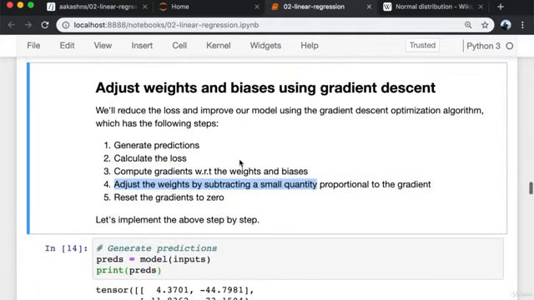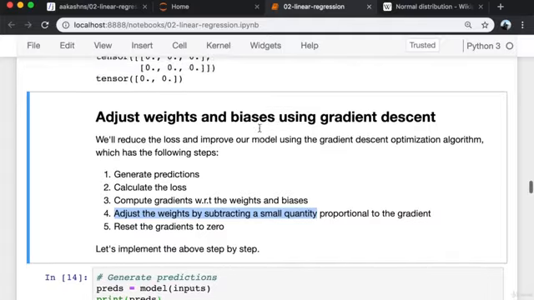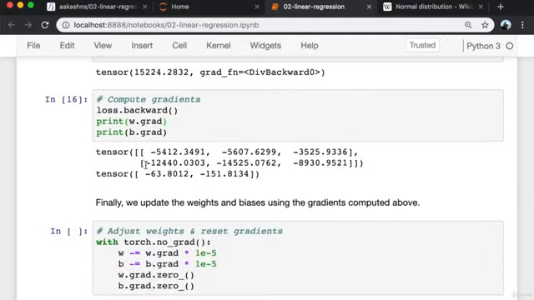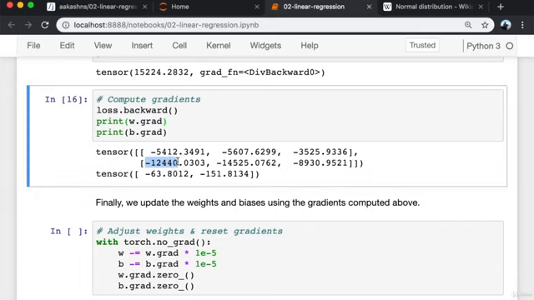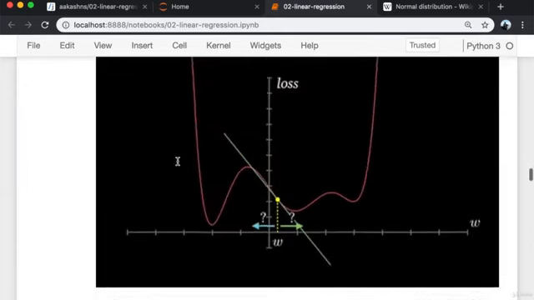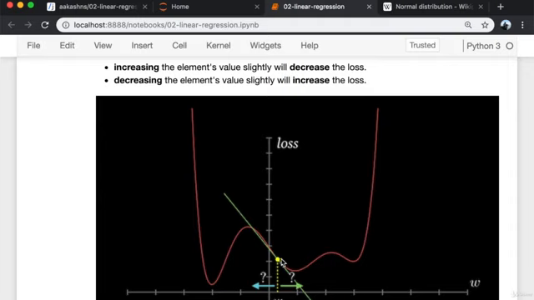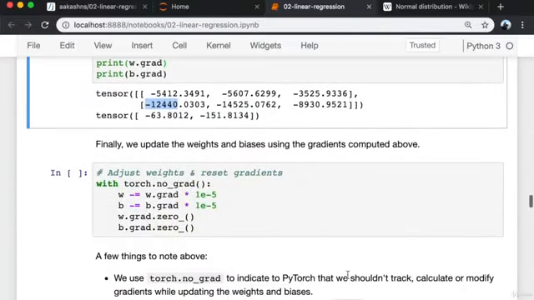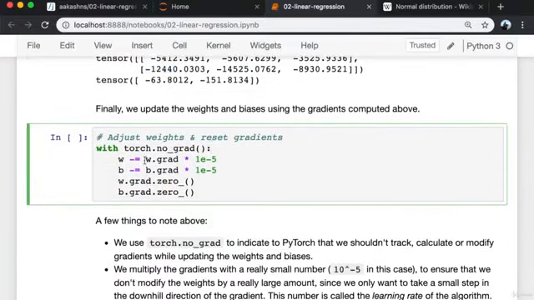Now, why are we using a small quantity proportional to the gradient? Because if you notice here, the gradients can often have very large values, right? And we don't want these large values to completely throw off our weights. We want to take a small step in this direction, but we don't want to suddenly jump to this point, okay? Because that is bad. That's going to increase the loss. So that's what we're doing here.